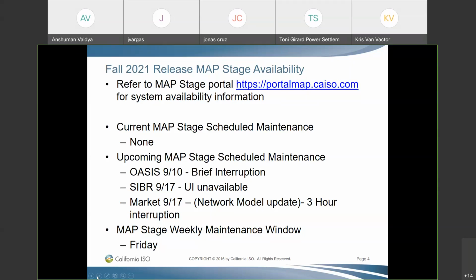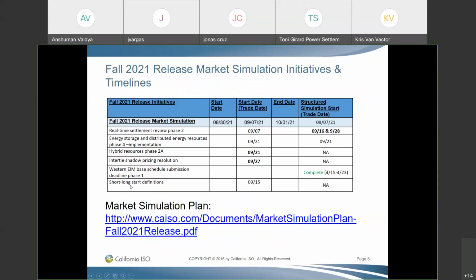All right, moving on. We have a couple of changes on the timelines of a few of the projects. As you can see, the real-time settlements review phase 2 has been moved for structure scenarios to 9/16, and the second date for doing that to 9/28.